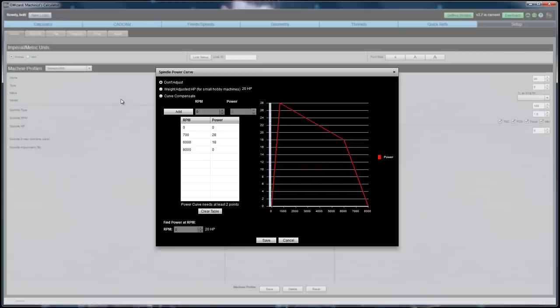Now there's two different adjustment modes available. One is a weight adjusted horsepower for smaller hobby machines. And in that mode, the system actually uses the information given by your machine's weight as well as your travels, which determines the envelope that your machine can work in, to try to figure out how rigid the machine is. Obviously this is a rough estimate, but it's based on some studies that were done around what these metrics look like for typical vertical machining centers.